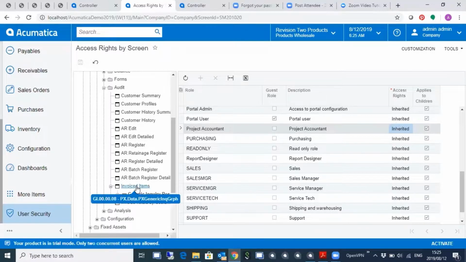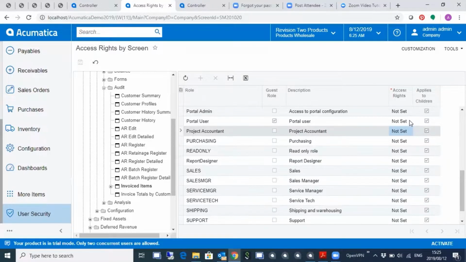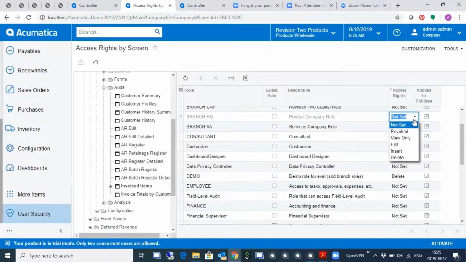Let's go up 1 level. This is where we will set the specific access rights to this generic inquiry. You can specify any of the following access to an inquiry. Not set, the same rule applies as discussed before. If no roles has specific access rights applied, then all users will be able to view and access the report. Revoked means access is denied.